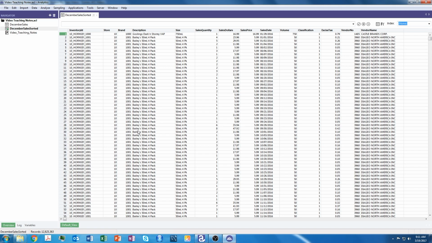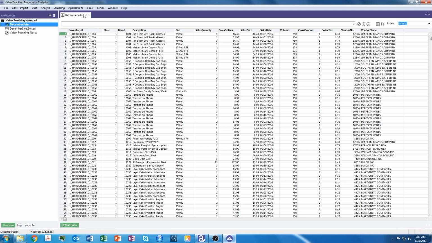Now let's talk about indexing. Indexing, we're going to index the exact same way here. So let's go back to December sales, and we're going to index December sales on inventory ID.